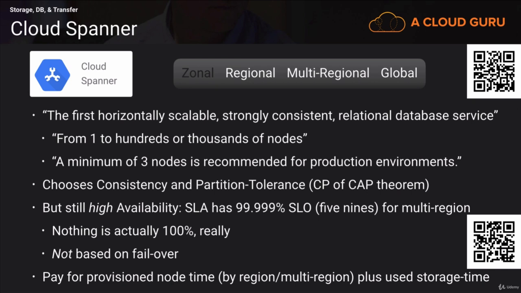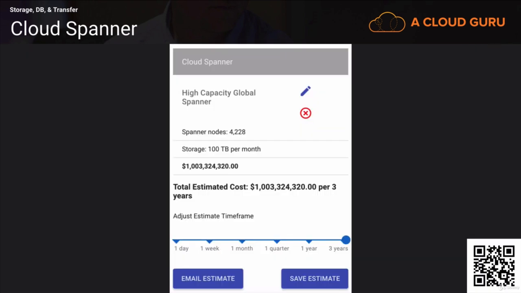So just for fun, imagine that you were running a global Spanner instance in your system for 3 years with a few thousand nodes to handle ridiculously massive scale, like more than 1 million queries per second. Now, Google would guarantee less than 16 minutes of downtime over that 3-year period, but it would cost you like $1 billion. Actually, if you had 4,228 nodes in this setup, it would cost you almost exactly $1 billion over the 3 years. Seriously. But it's fun to imagine, right?